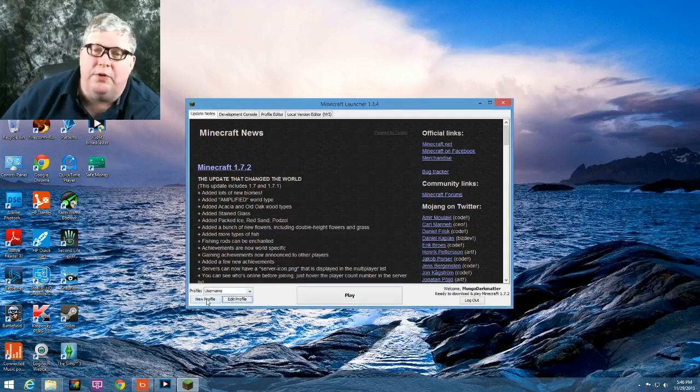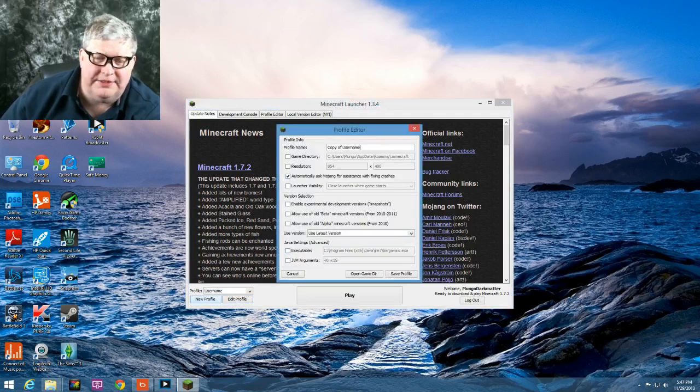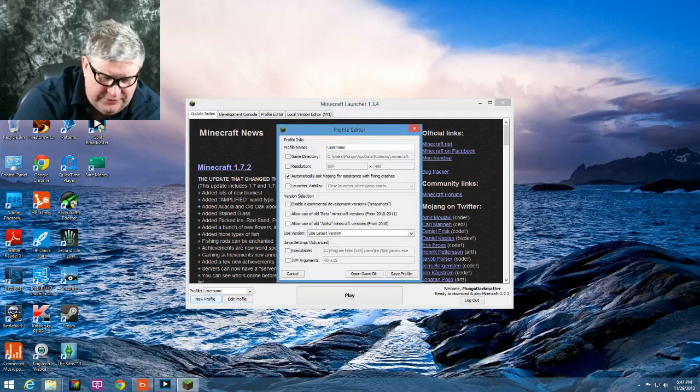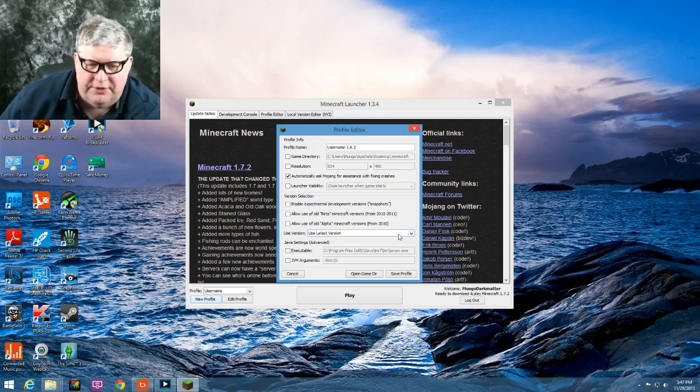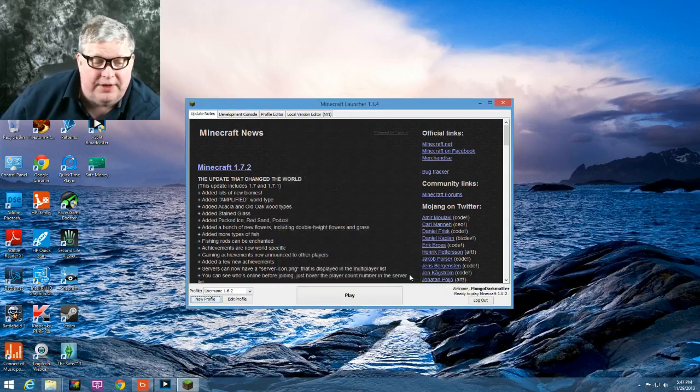We can create a new profile. And that way we can have multiple profiles and switch between different versions of Minecraft if we want to. So I'm going to create new profile. It says copy of username right up here. So I'm going to get rid of the copy of, and I'm going to put after username 1.6.2. And I'm going to go down here to use version, and I'm going to select 1.6.2. Then I'm going to go save profile. Now you see over here it's now selected username and 1.6.2, which is the version. And over here on the right corner, it says we're going to launch 1.6.2.